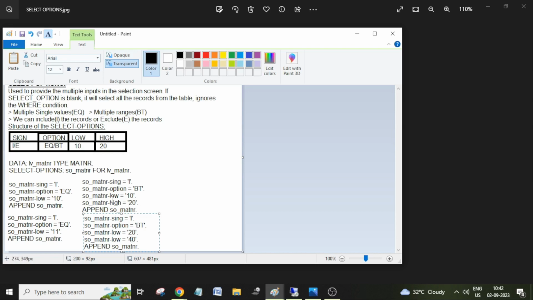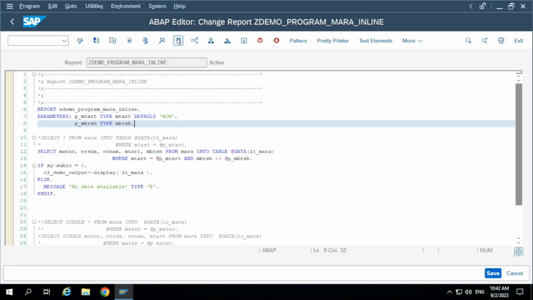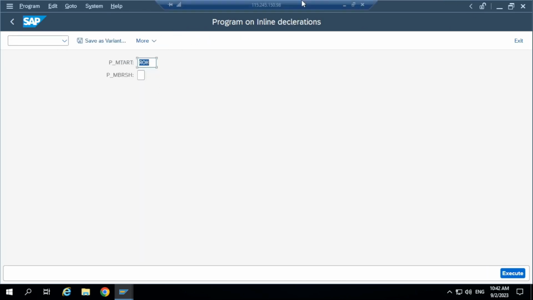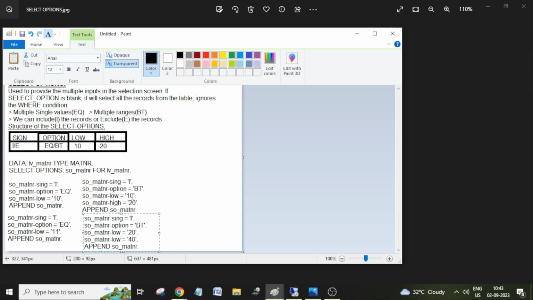But when exactly do we use these append statements? When we want to display default values in the selection screen inputs, we need to write like this. If we don't need to display the default values, do we need to write this? No. Select option will itself handle everything. You don't need to write anything. But when we need to display default values like this in the selection screen, then only you need to write these statements. Is everyone clear? Yes, sir.